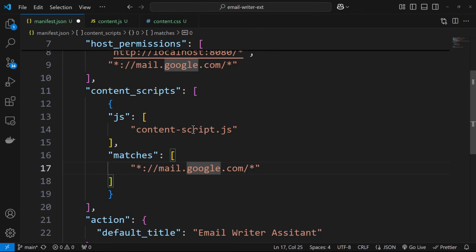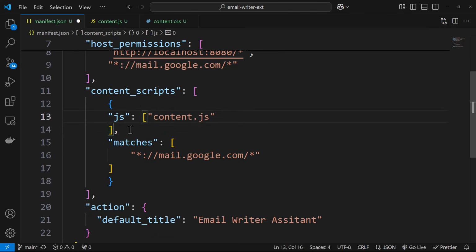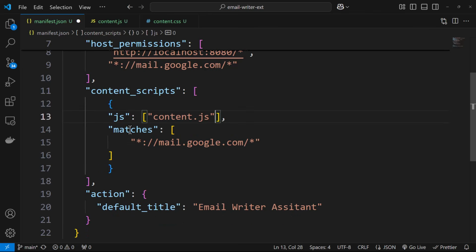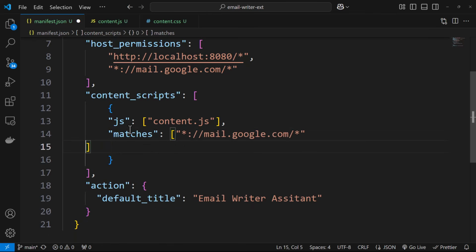JS tag will mention the JavaScript file that will run on the matched pages. So which is our JavaScript file? It's content.js. So I'll just remove this content script.js. Okay, it's content.js over here. So this is something we have specified. I can just take this on a single line over here so that it looks a bit tidy. I have matches also that can be taken onto a single line, so that it does not look too long.